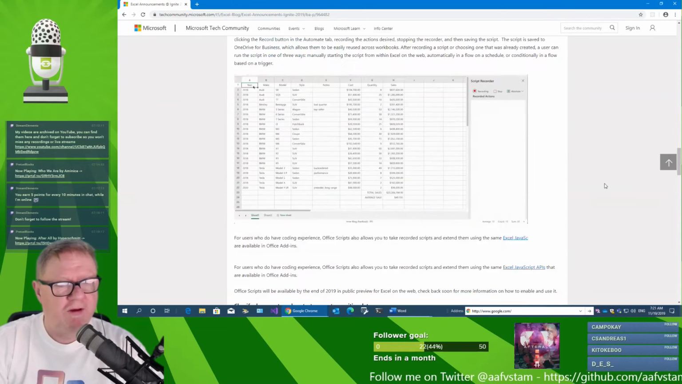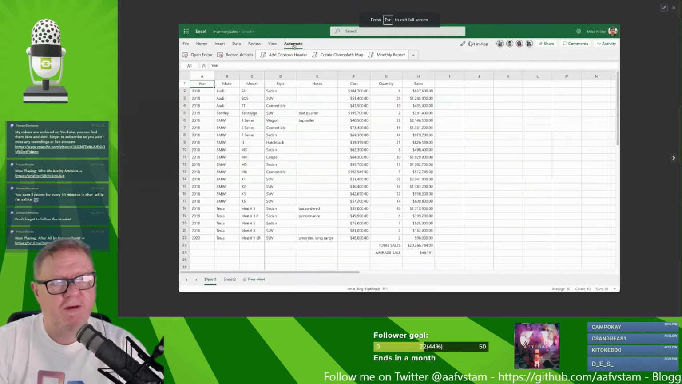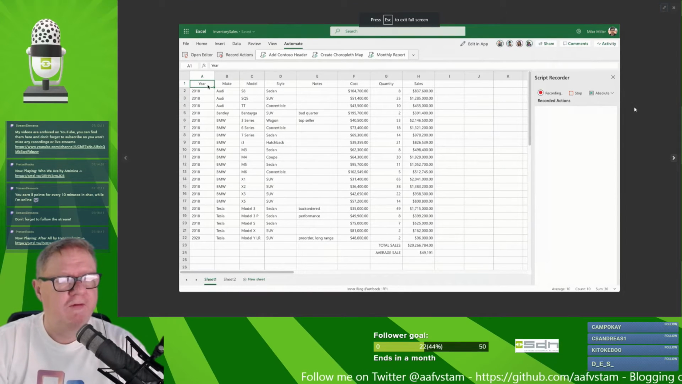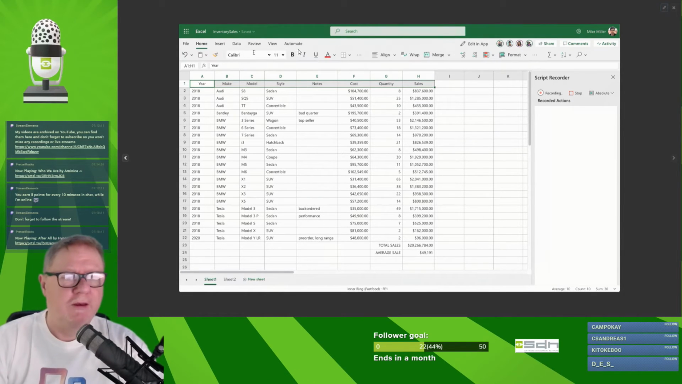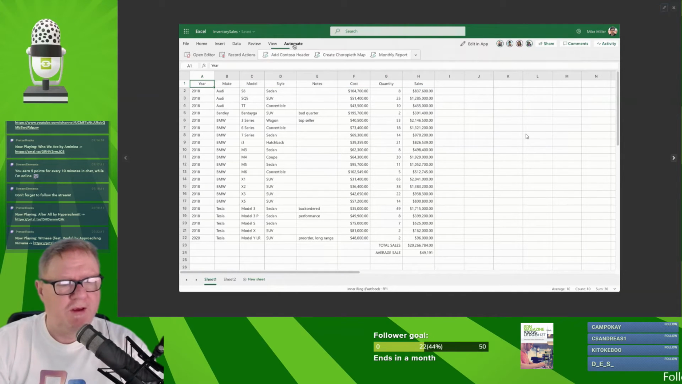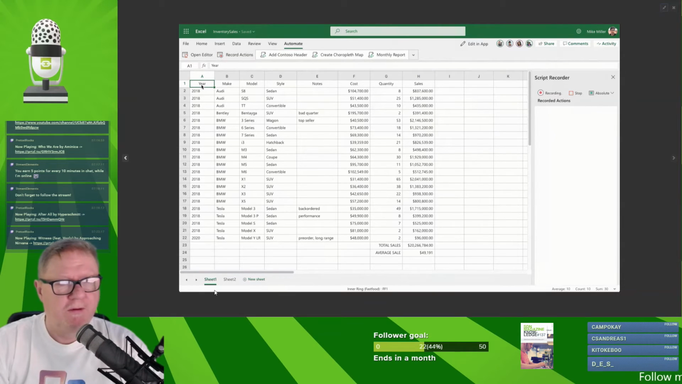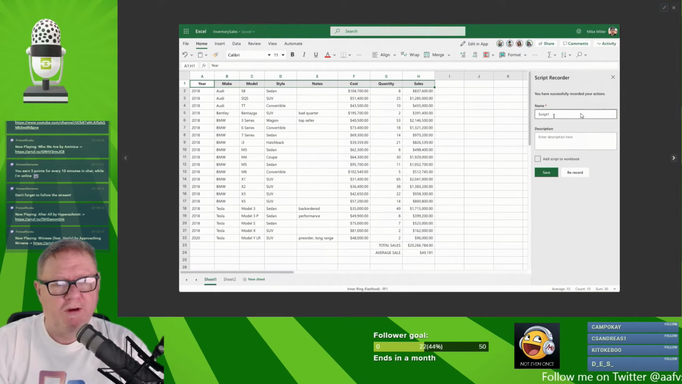Where's the Office Scripts? Here. Let's click on this and make it full screen. Let's have a look. We have the new Automate tab in here, and that triggers the pane on the right. You have the script recorder, recording some actions, saving it. It's recording what you are doing. Store it.